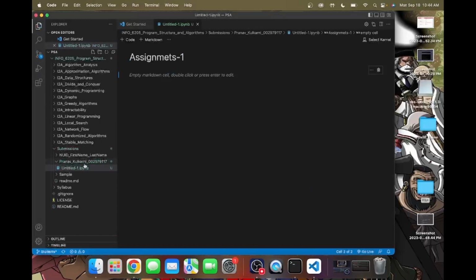You can see. And for every assignment, you have to add a README file.